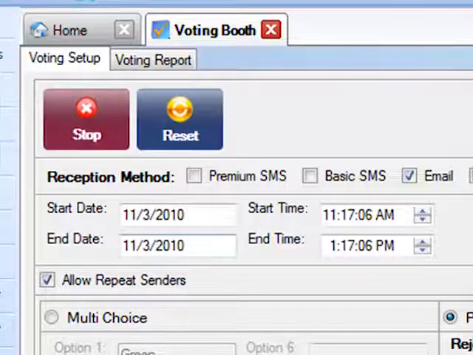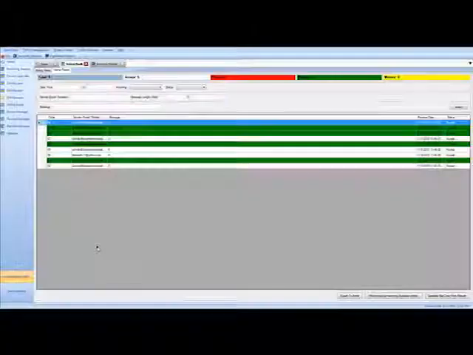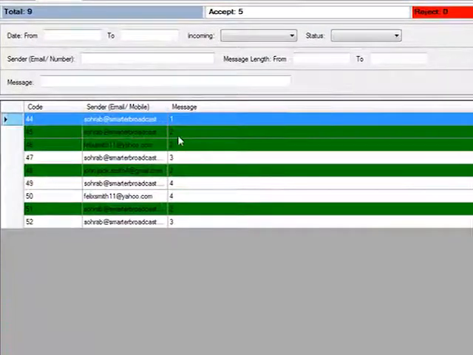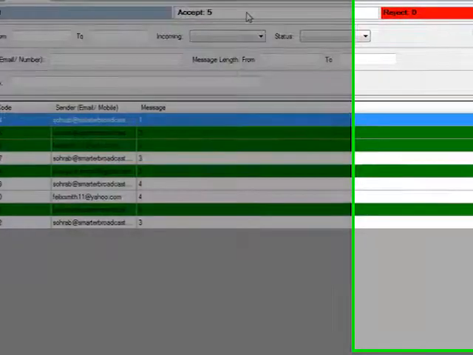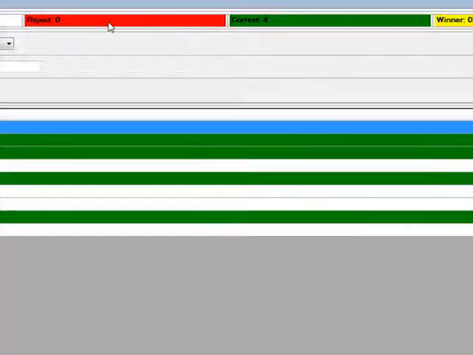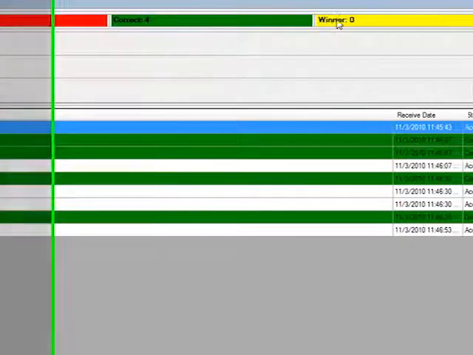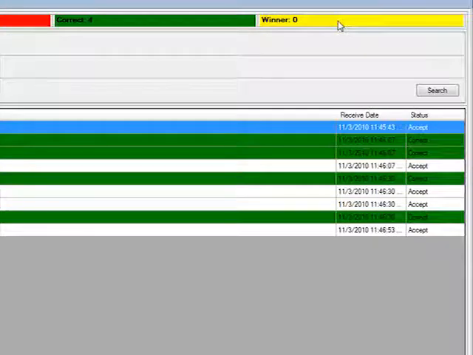After the contest has started and answers start to come in, we can click on the voting report to look at some options. This page looks very similar to the OmniQueue. Here, we have 5 tabs where the first is the total answers received. Second, the accepted messages, which are in white. Third, the rejected messages, which are in the color red. The fourth is the correct answers, which are in the green. And the last group is in the yellow.